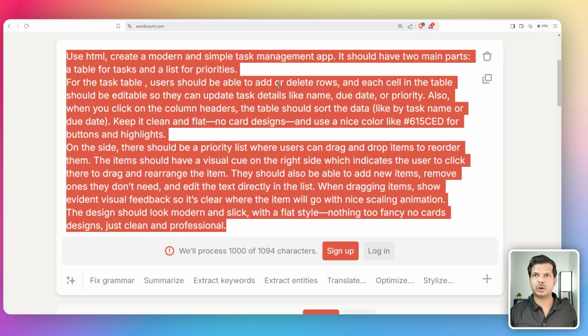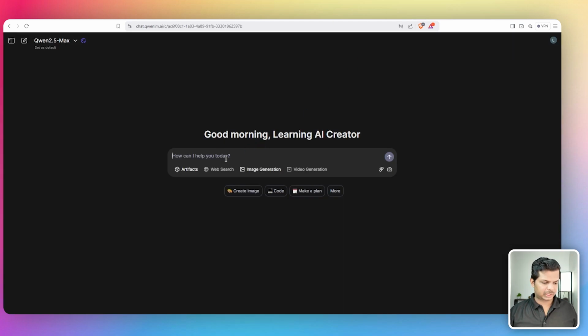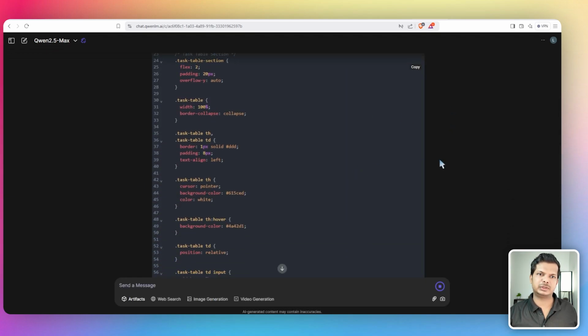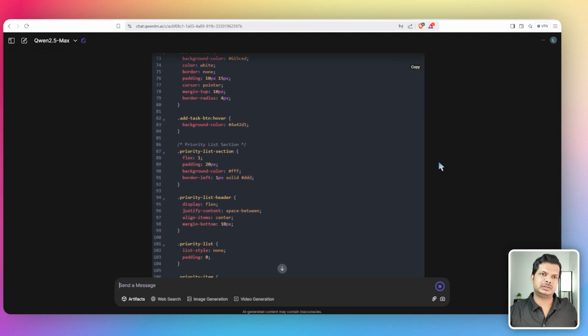Okay, so I'm just going to copy that, go to Qwen, and paste it there and run it. Great, let it code. So the issue that I had the previous time was because of the artifact. I'm not bothered about the artifacts this time around. I have been playing around with Qwen 2.5 Max quite a lot, and my impression is that it is a very good model for coding.